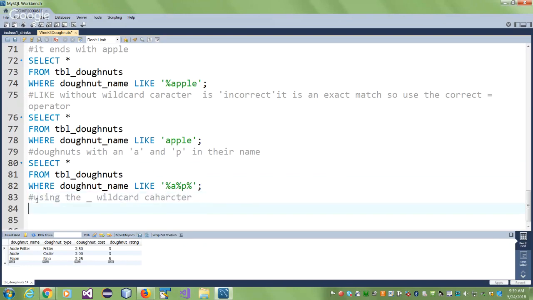Remember how Maple had AP together. When I used the percentage, it worked because percentage means 0 or more characters. So now with apple, I'm doing a little thing. So let's try to select from the table.